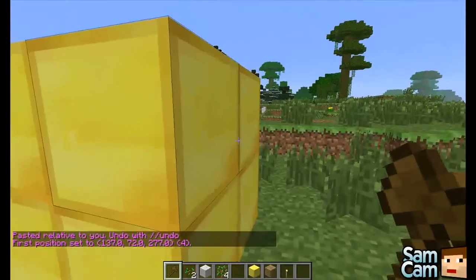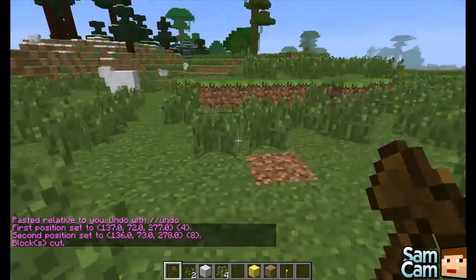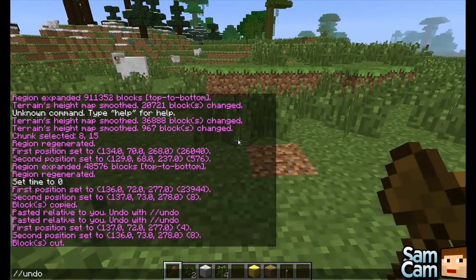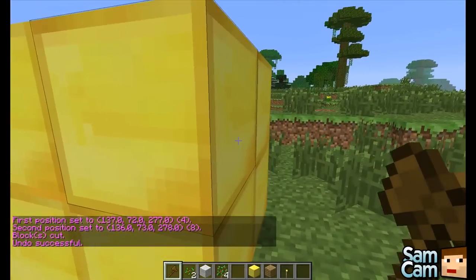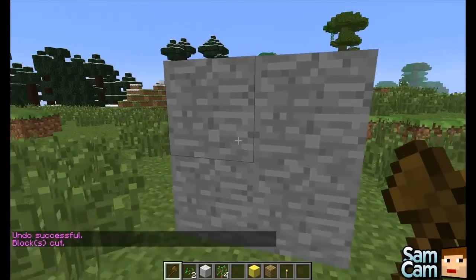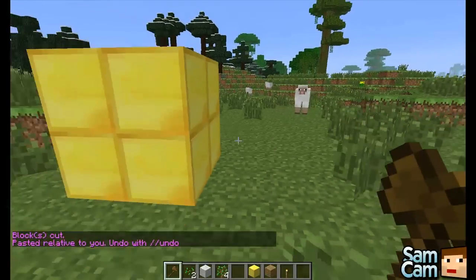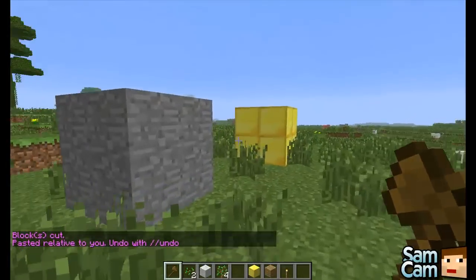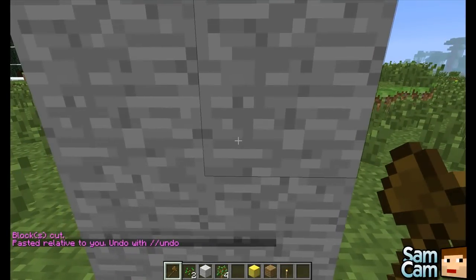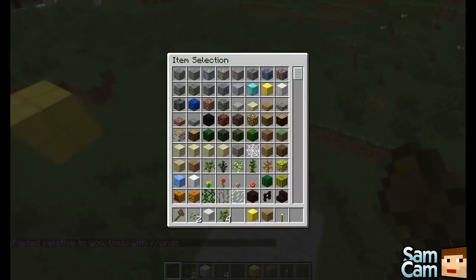What we can also do is cut. This is the same thing really. It'll just leave air. Undo that. And we can also do //cut and then another block, so like a stone. So we'll remove that thing, and then we can paste that back where we like. And one thing to note, where you're standing is relative to where it is. So just to let you know, that will make an effect.